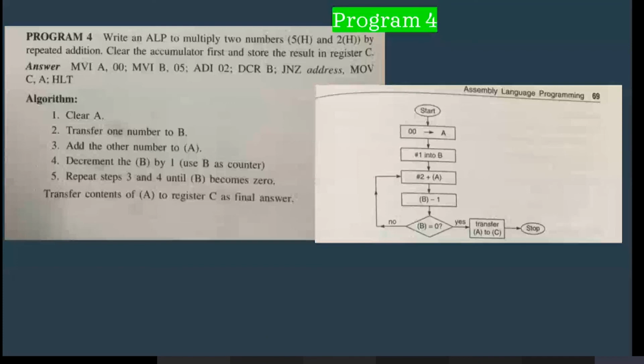All right. So the next, fourth program: write an ALP to multiply two numbers, 5 and 2, by repeated addition. Wow, that's a very interesting program. Clear the accumulator first and store the result in register C. All right. So what are they asking us? They're asking us to write an assembly level program to multiply two numbers, 5 and 2. Now they want us to do this by repeated addition.